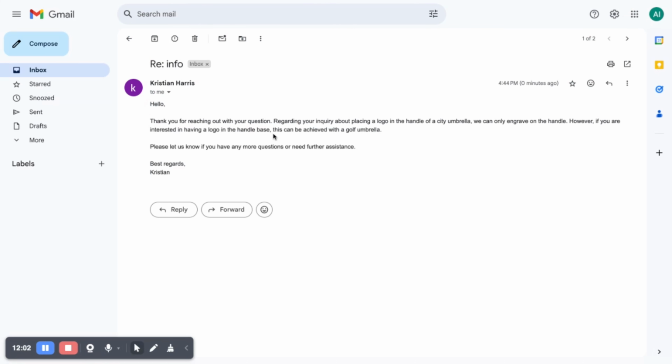Hello, thank you for reaching out with your question. Regarding your inquiry about placing a logo in the handle of a city umbrella, we can only engrave on the handle. However, if you're interested in having a logo in the handle base, this can be achieved with a golf umbrella. So there we have it.